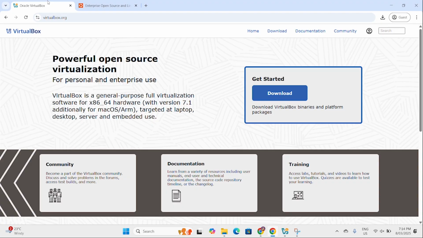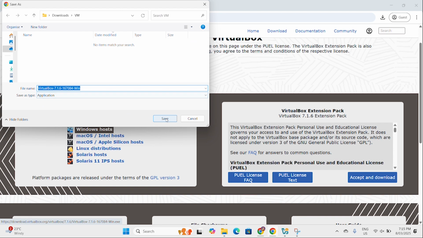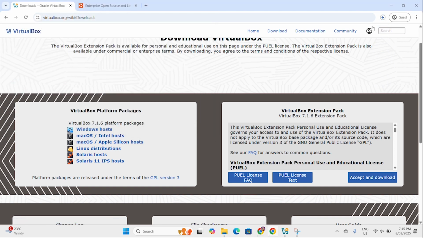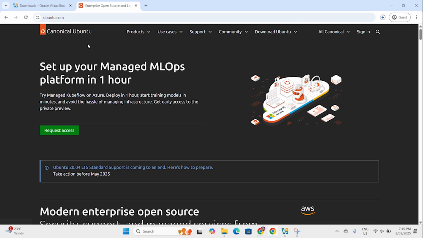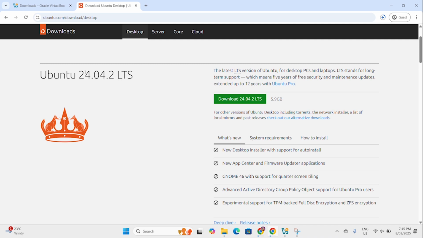So before we can start using Linux in our Windows machine, we first need to download VirtualBox. So we can go to virtualbox.org, then go to download, and then we can download for Windows host. While that is being downloaded, we can go to ubuntu.com or whatever Linux distro you prefer, then go to download Ubuntu desktop.